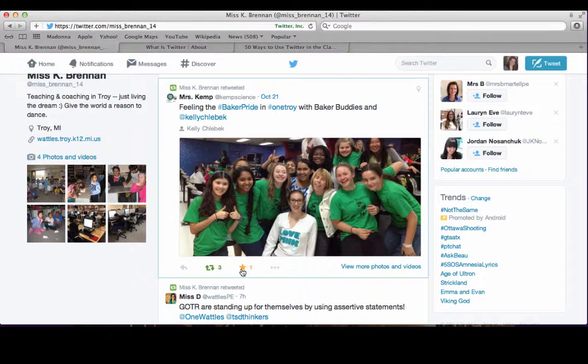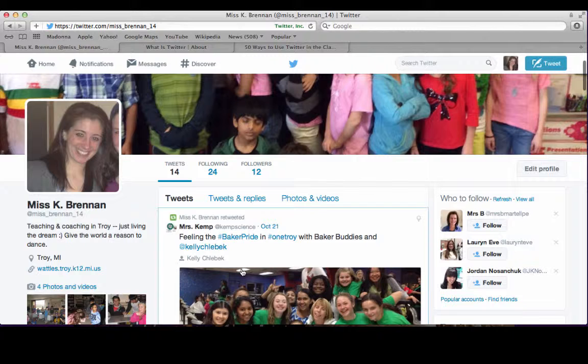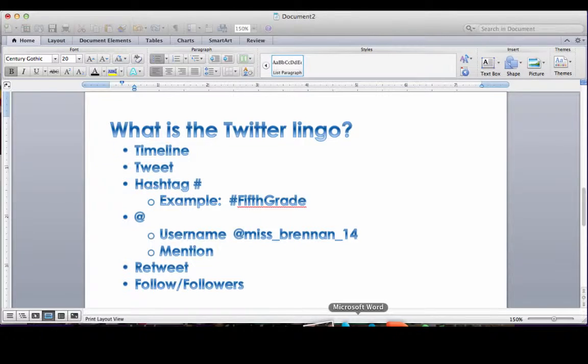You can also use the star. The star means that you favorite that tweet. There is a section of your Twitter that keeps track of all the tweets you favorited so you can go back and look at them later. Now, looking back at the lingo, we already mentioned what it means to follow someone. You are subscribing to their account, and followers are those people who subscribe to you.